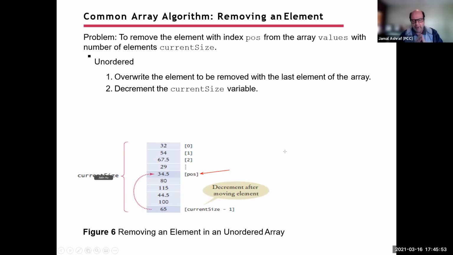we can do it 2 ways. One, if my array is sorted. 2, if my array is not sorted. If my array is sorted, I have to move every element up. If my array is not sorted, I'm just going to go grab the last one, move it to this position, and I'm going to change my current size.